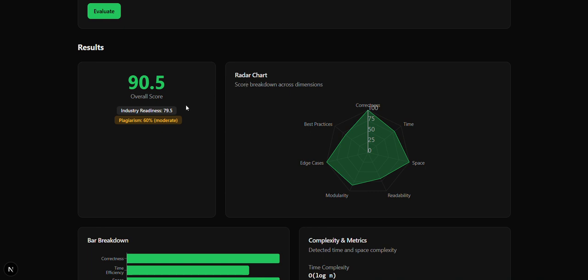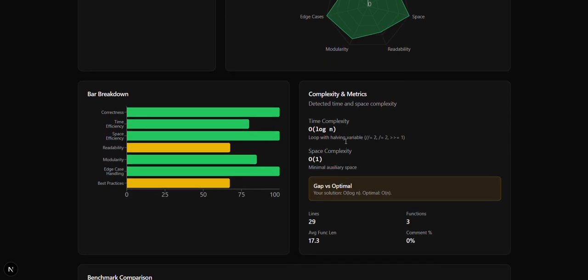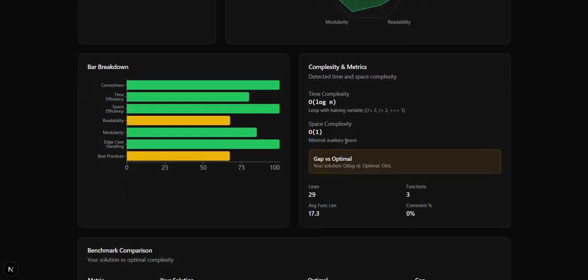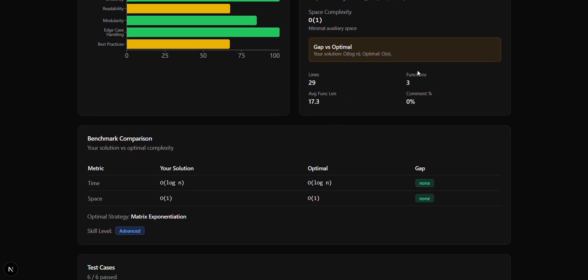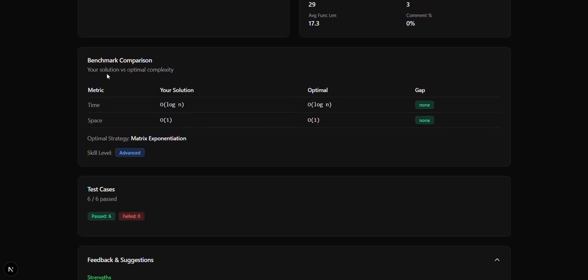And you see, industrial readiness is almost 80%. That means its time complexity is more optimal than the previous one. The space is the same. And you can see all those things: lines, average function length, and number of functions. And here you can see the benchmark comparison between the time complexity of your solution and the optimal solution. It is good, so the gap is none and your skill level is advanced.